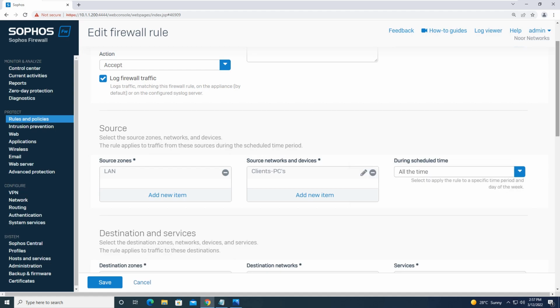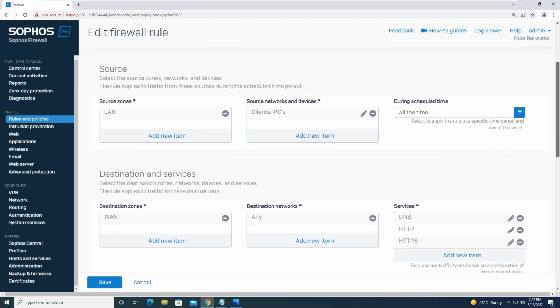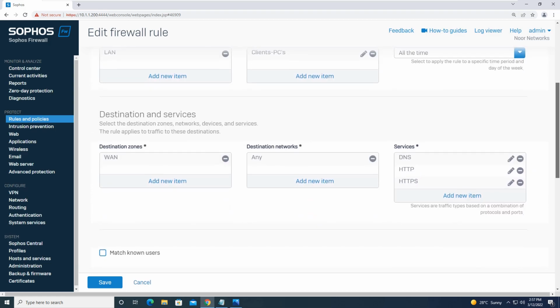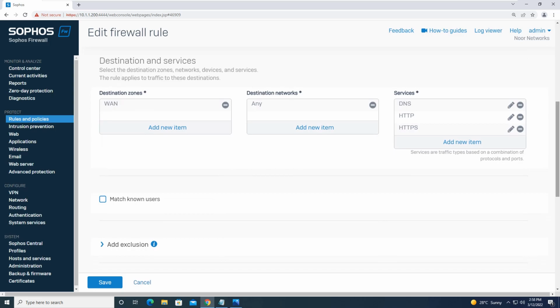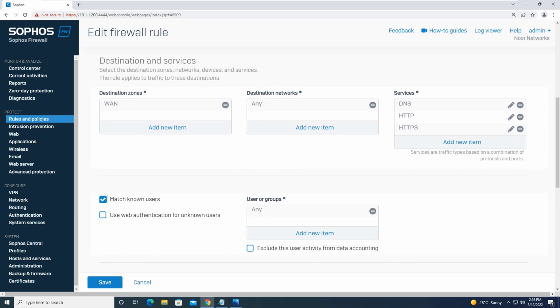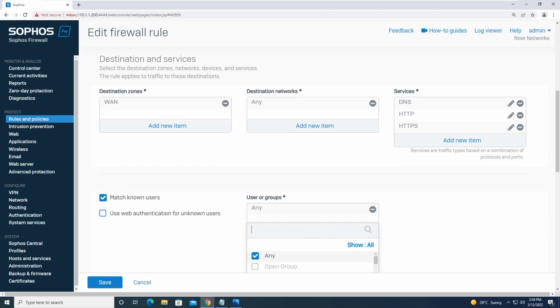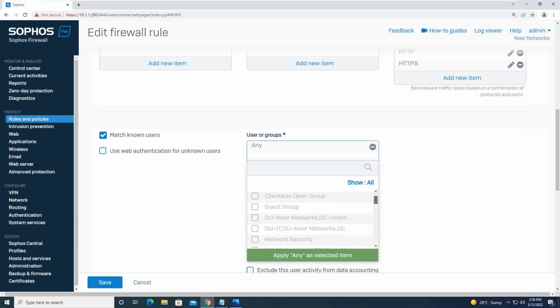I need to schedule this policy for full time, so I will say all the time. Destination zone WAN, destination network any, services as required for the internet, that is HTTP, HTTPS, DNS. Under match known users, I will click on match known users. For user or group, I will say any, or you can select from the Active Directory users and groups.